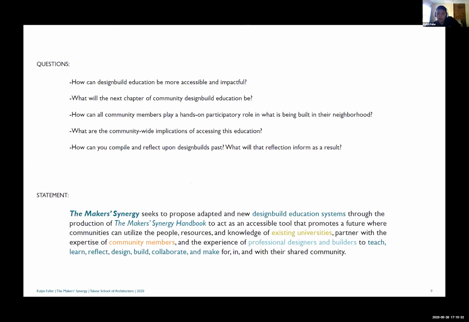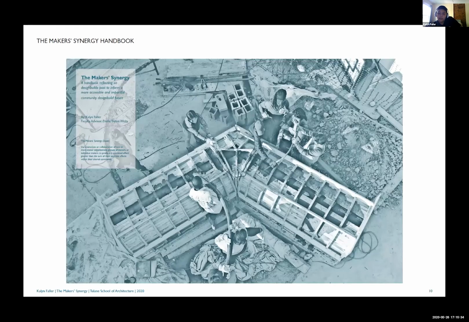This research has allowed me to encounter a multitude of publications, but there's still a lacking of comprehensive reflection of design-build programs balanced through a lens of critique and praise. This has inspired the production of the Maker Synergy Handbook, a handbook reflecting on design-build's past to inform a more accessible and impactful community design-build future.